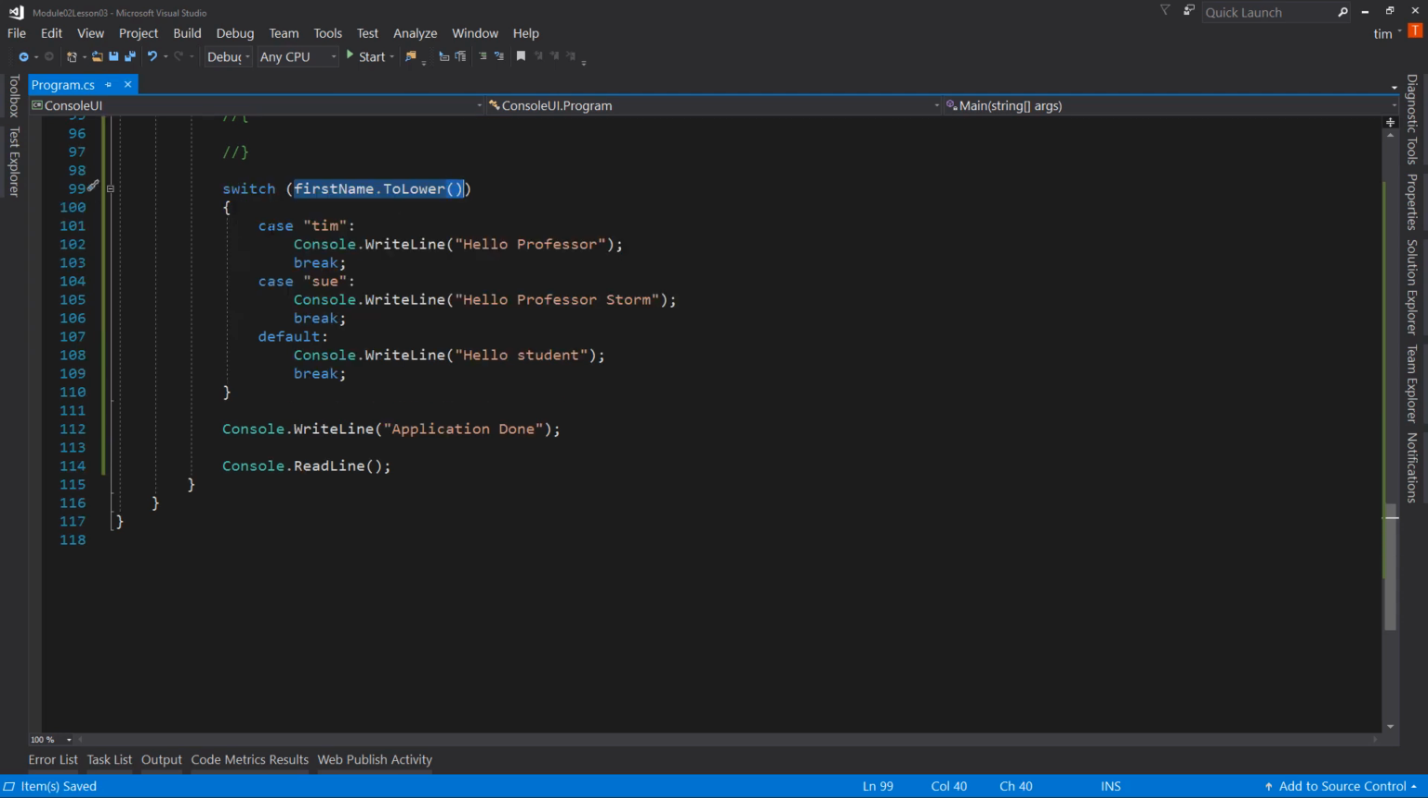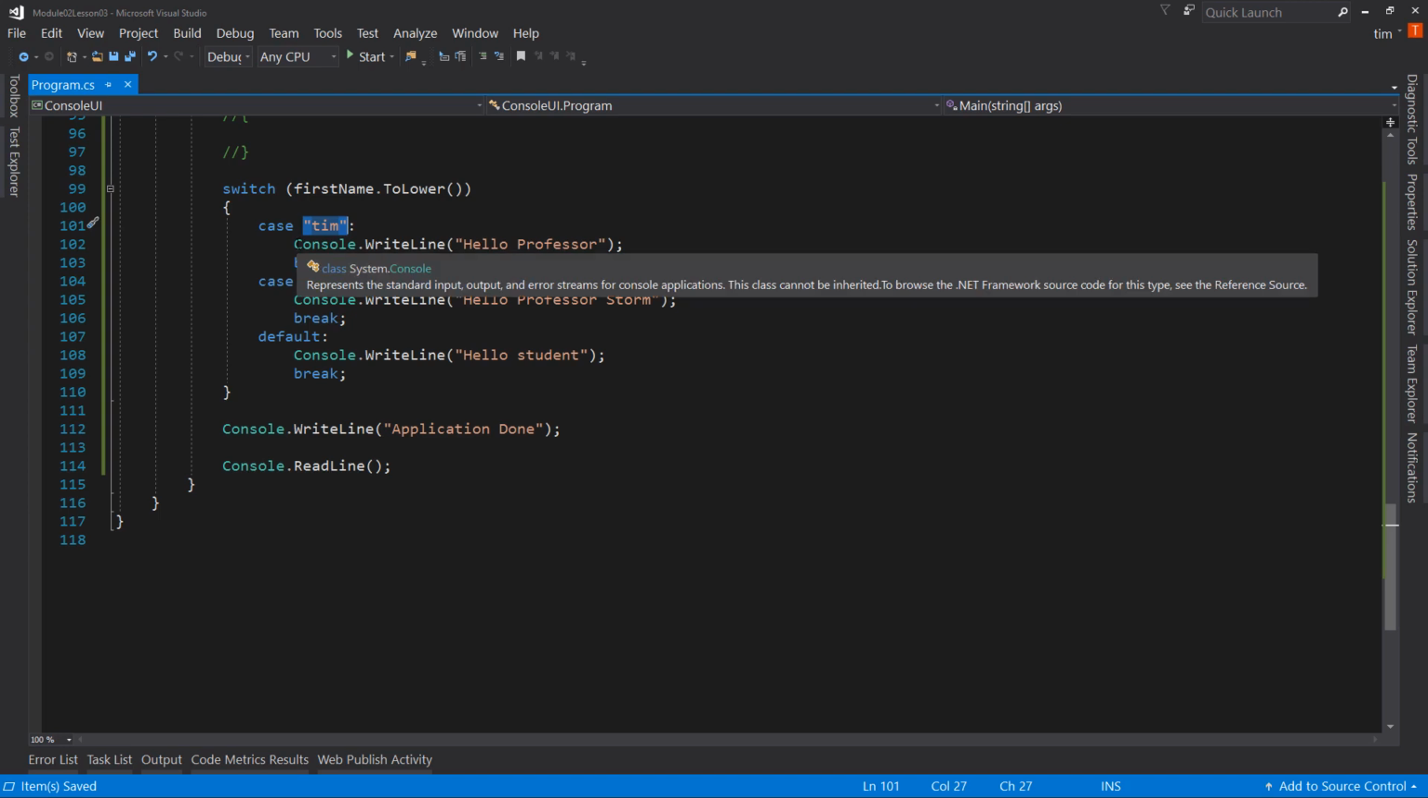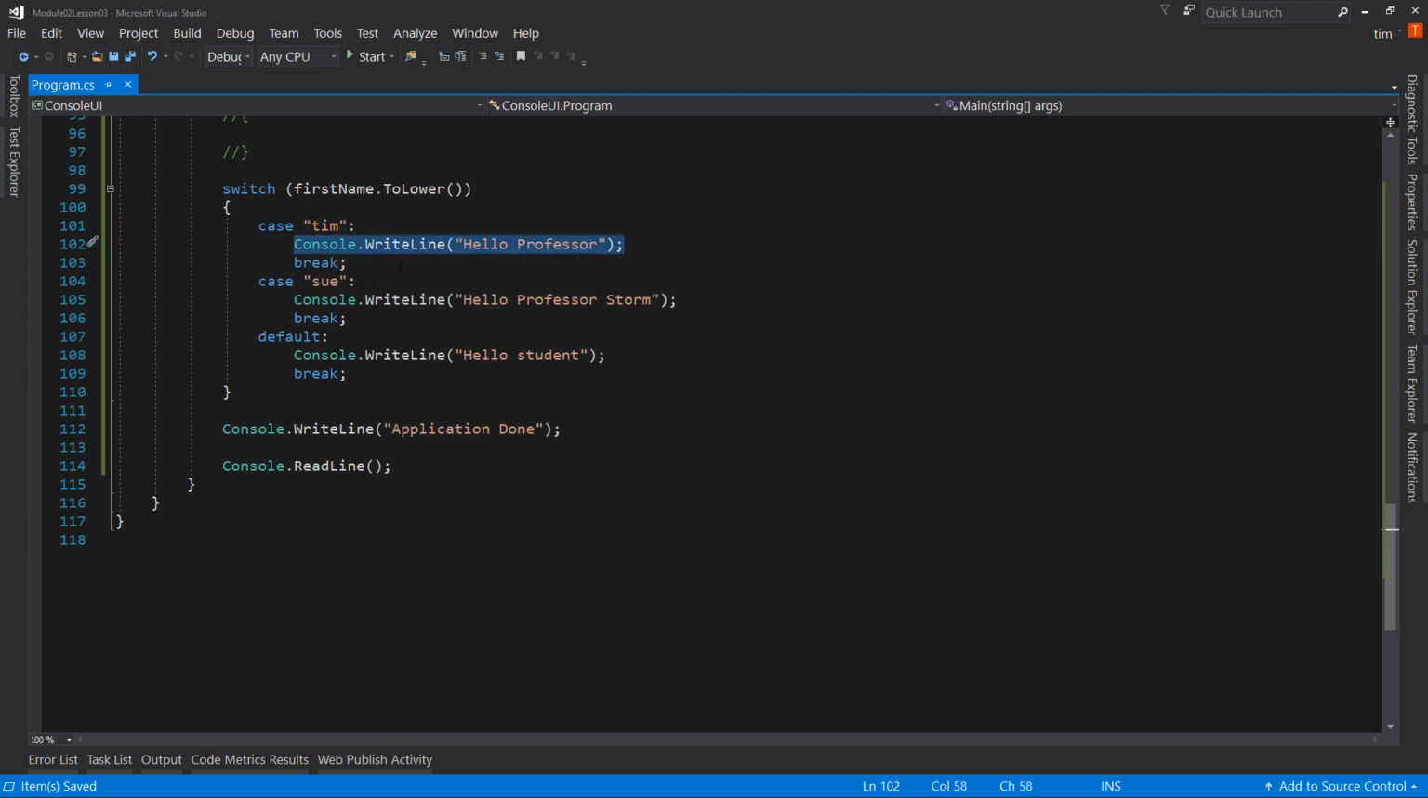And then you create a bunch of case statements. And the case is essentially a comparison. So where we said up top, first name to lower equals Tim, well, think of this case as what it's comparing to. So it takes the value of first name to lower and compares it to Tim. If that comparison is equal, then it runs this code. And then it hits the break. The break says I'm done with the switch.